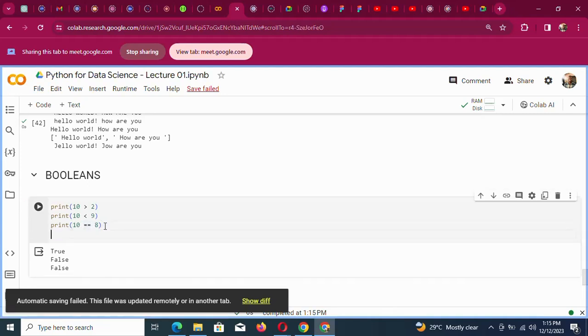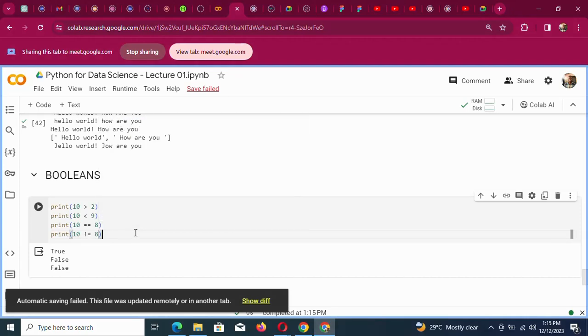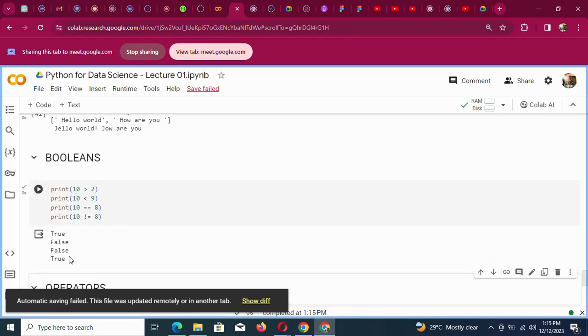And we could also have the inverse of it. We could say that 10 is not equal, using an exclamation mark and an equal to sign, to 8. Here we are saying that 10 is not equal to 8, and indeed 10 is not equal to 8, so we are supposed to get the value of true.